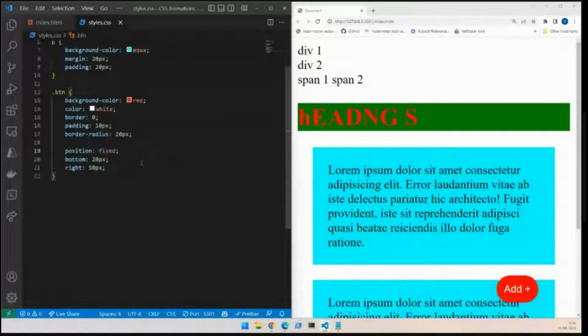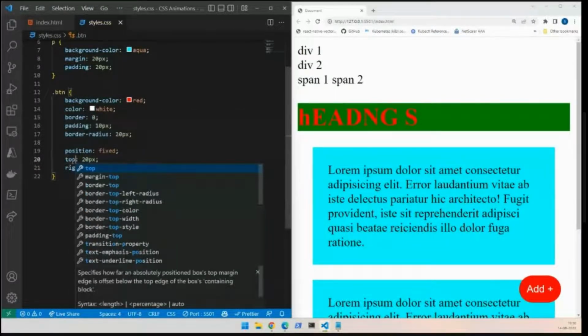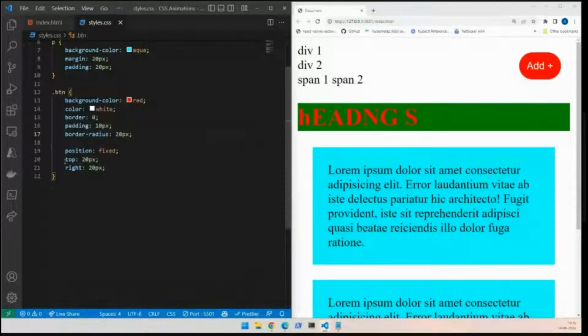So what position fixed means is it is fixing the position of this element, and this will be the new position. Right now it is bottom right. If you want to make it top right, instead of bottom 20 pixels, we can say top 20 pixels. So now the vertical position of your button would be 20 pixels from the top.